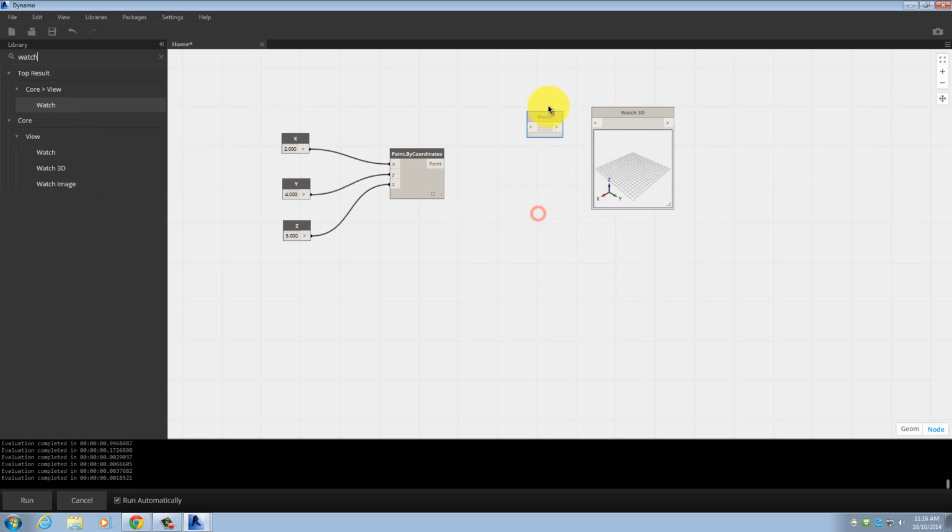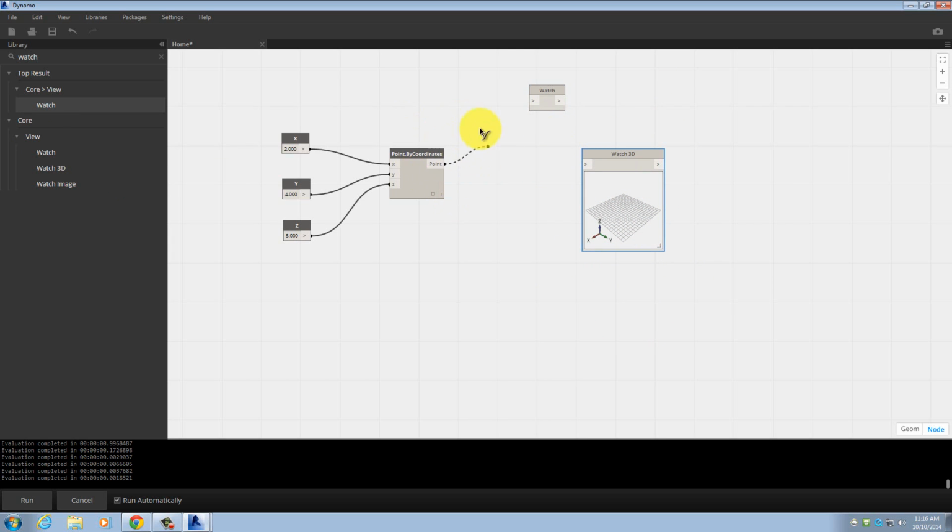So watch 3D is like a miniature version of the background preview that we had turned on before, and you can drag the point from the points by coordinate on the right side of the node into the left side of the watch 3D, and then you can have a mini 3D view of what's going on that, once moused over, you can move around and look at it.